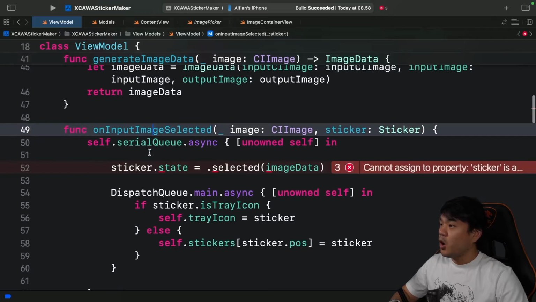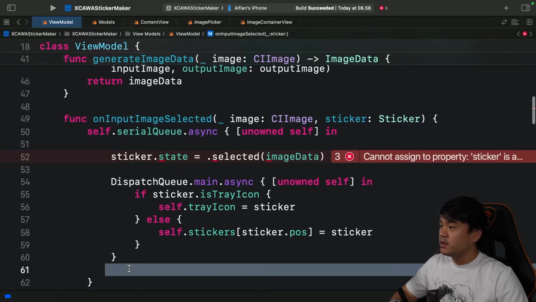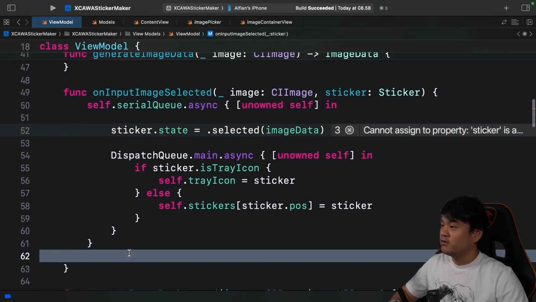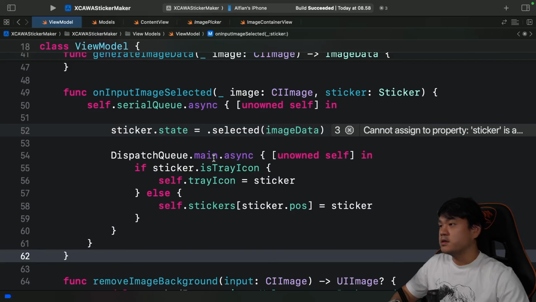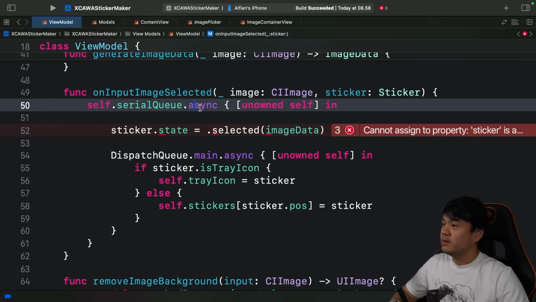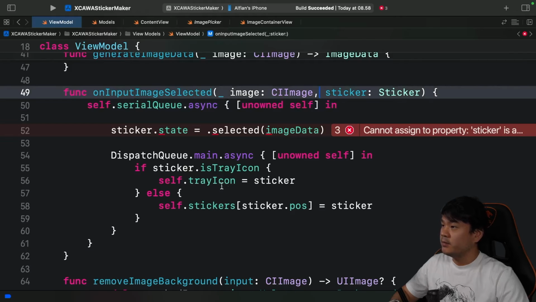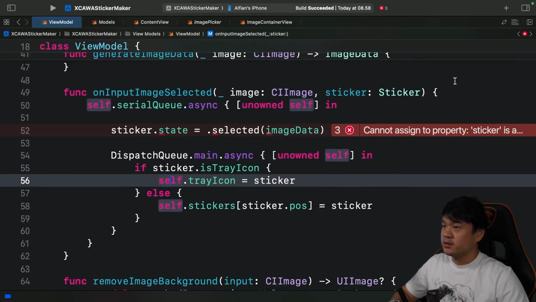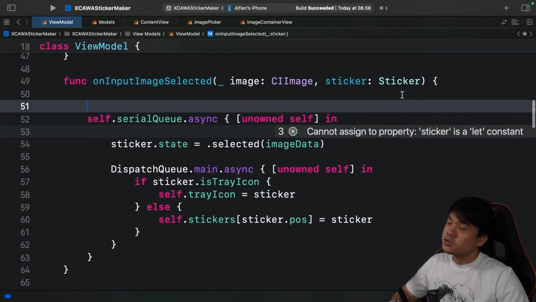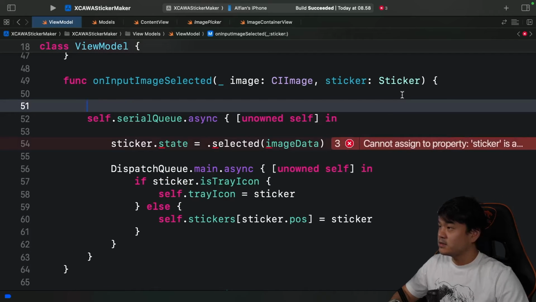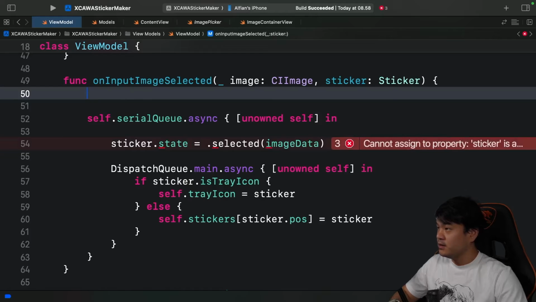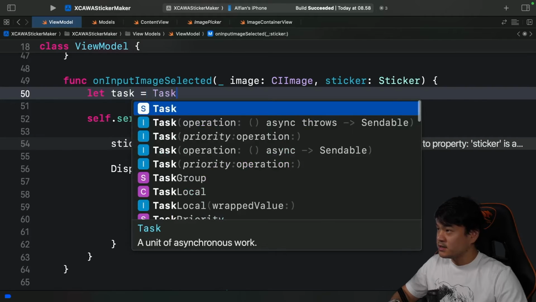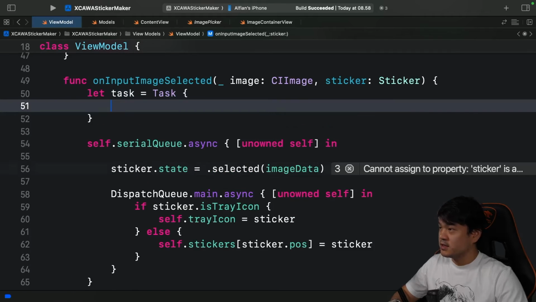And now on the input image selected, this is the one that gets invoked when the user selects from the photo library. We need to also refactor this. Currently it's using a private serial dispatch queue to perform the work in the background thread and then update the sticker in the main thread. Now, as we are going to use a Swift task to manage the state in sticker, we need to convert this to a task. Just generate a task and initialize a task. This is a detached task.